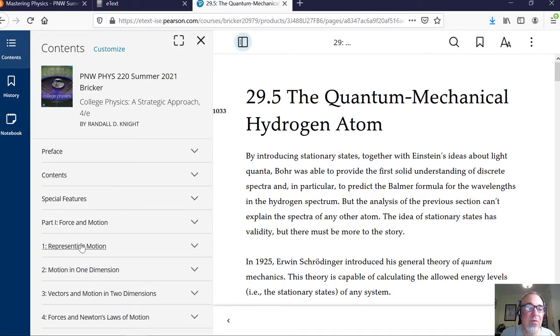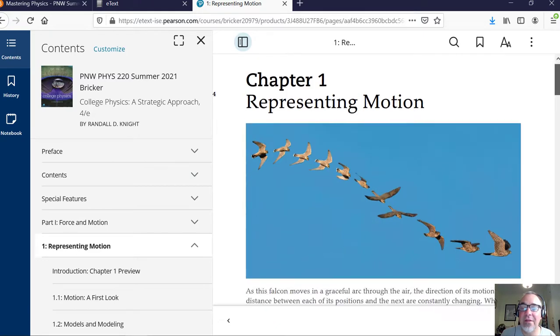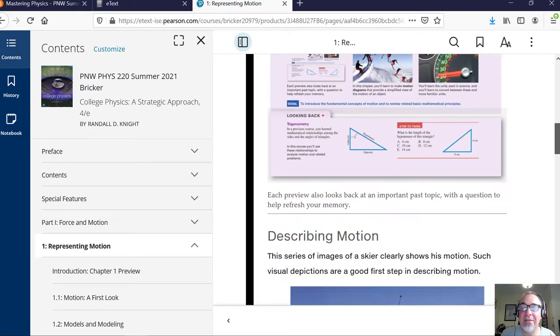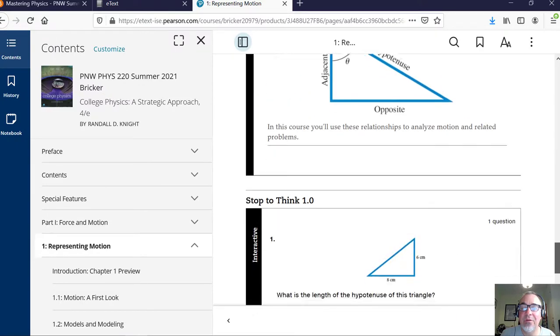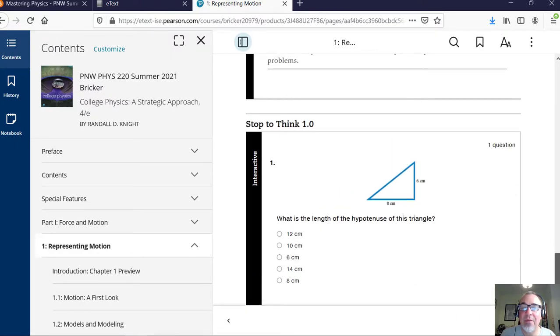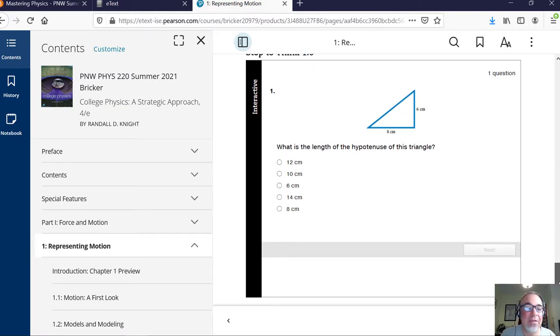Okay, so representing motion. And here's the book here. So you can go through, take a look at it. It's a really good book. A little bit of a review here. What is the length of the hypotenuse? These sort of stop-to-think questions. So it's really interactive.